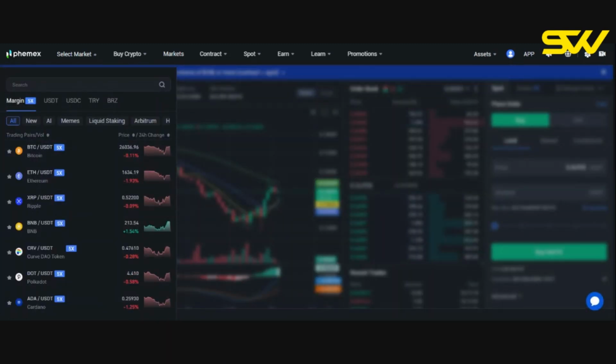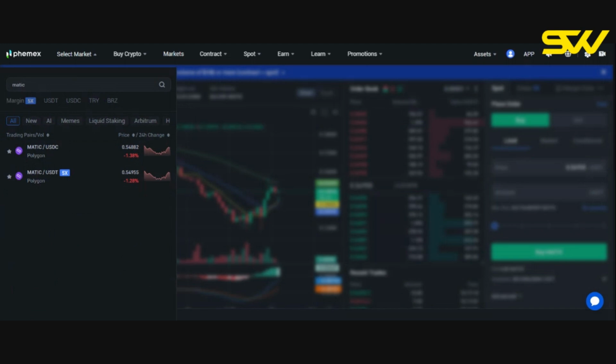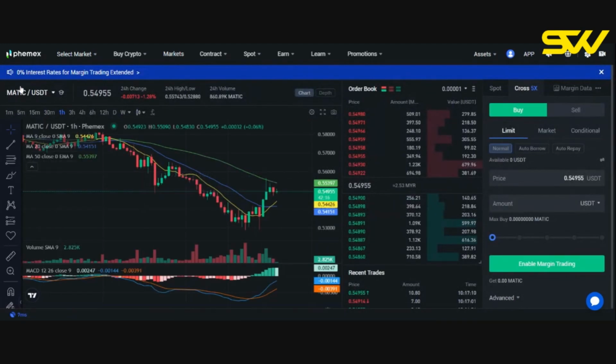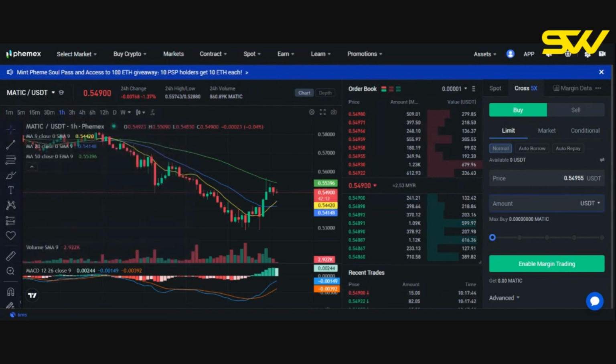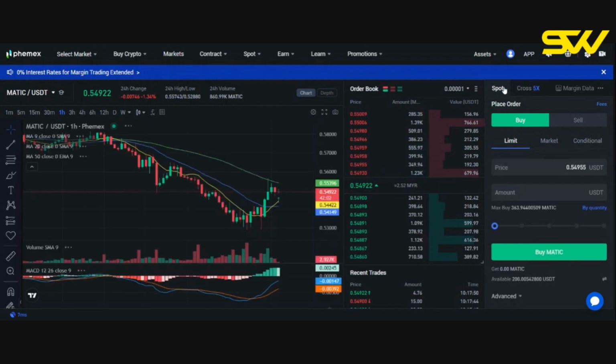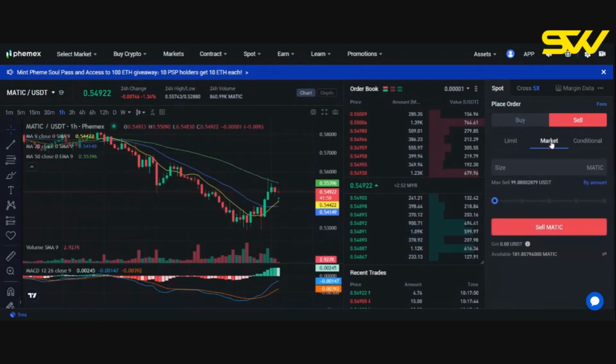So how to search for Matic? You can just type in the search bar right here and click onto Matic. Make sure that it displays as Matic/USDT. Since you already have Matic in your wallet, consider that I have already profited. Now I want to sell off my Matic. So click on the spot, click the sell button this time, click on market.